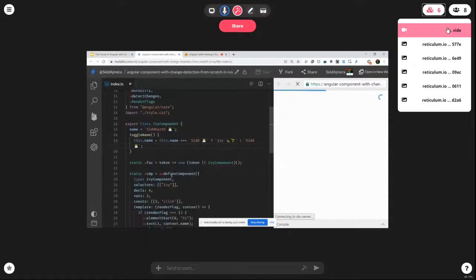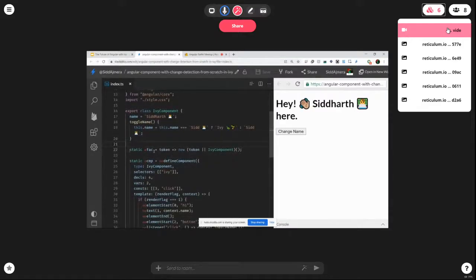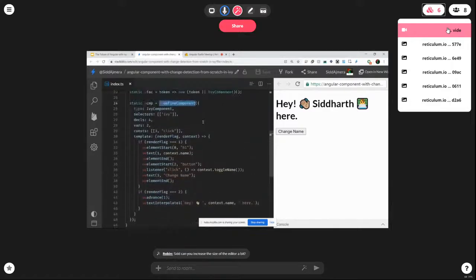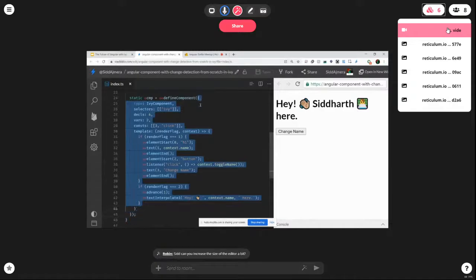Apart from that, we have 2 static fields on it. We have a theta FAC static field, which is responsible for generating an instance of this IvyComponent class. And then there is this theta CMP static field, which is a result of calling the defineComponent Ivy instruction, which we see here. Now, the defineComponent instruction takes a metadata object, which is this.